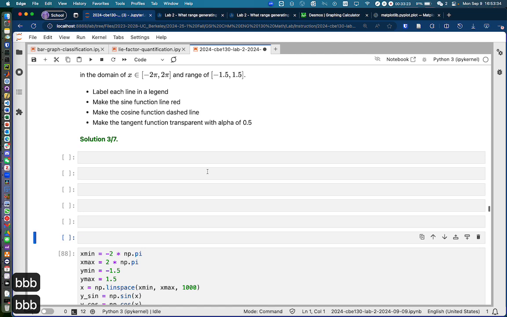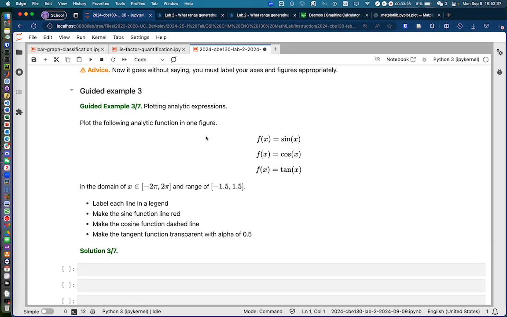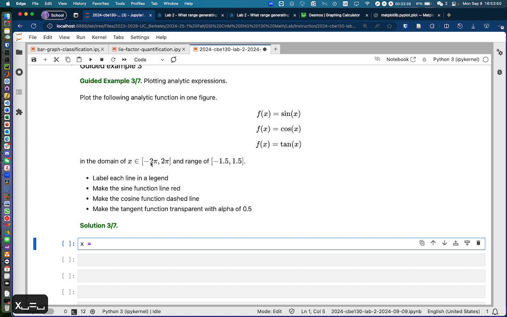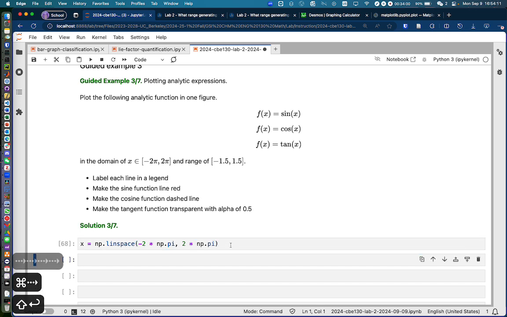Okay, guided example 3. So plotting functions, but now we're plotting 3 functions in one figure and making some additional adjustments. So this time we have 3 functions, but we're sharing the x. So x initially should already be there, so we have np.linspace from -2 times pi to 2 times pi. In best practice, when you're coding, please ensure there's a space between operators like this. Do not cram it up. So this is the standard way for coding. Okay, so we have x.